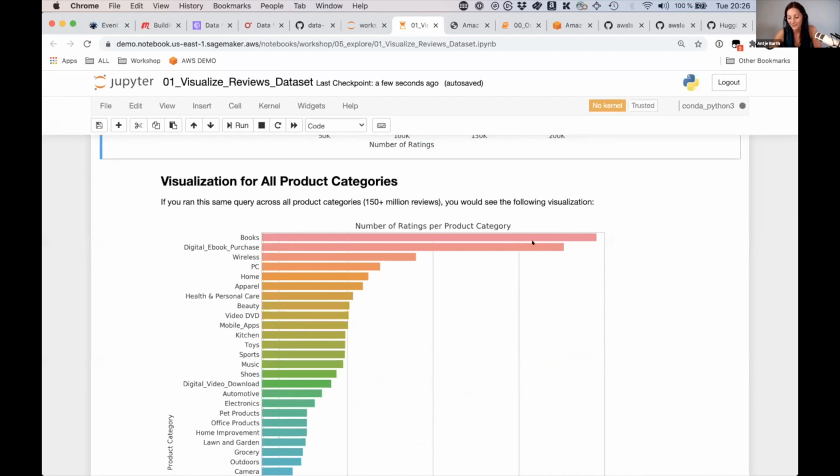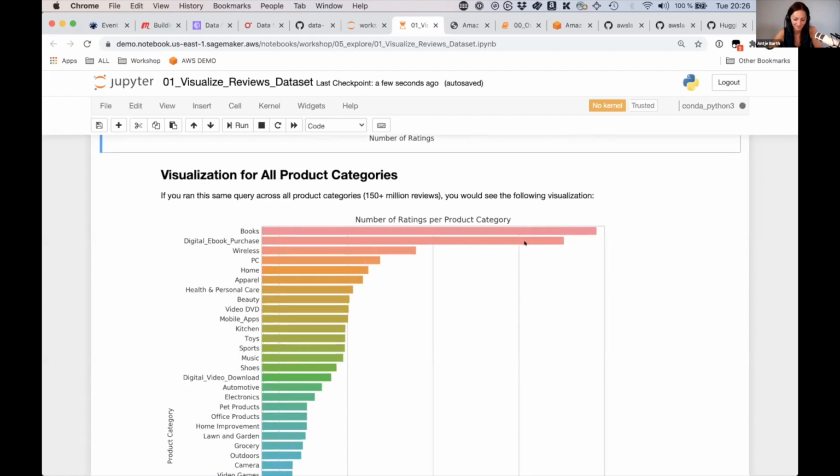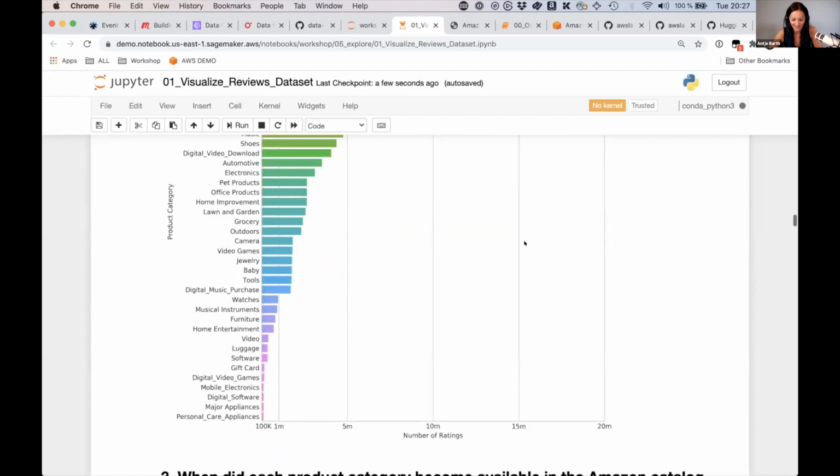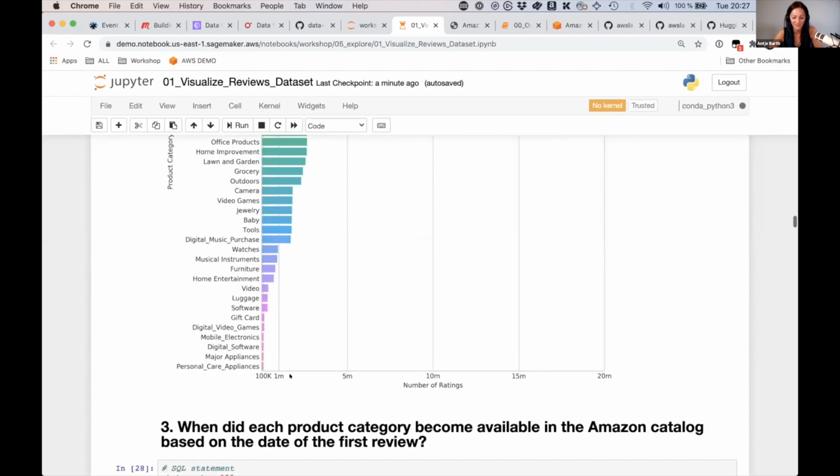And I guess this is also pretty understandable and explainable. Books have been the first category on Amazon.com when they launched, so there was a long time to provide reviews. And digital ebooks are coming close. Then it drops dramatically right here. I guess personal care appliances have under 100,000 reviews here. So yeah, a big drop in the number of reviews.